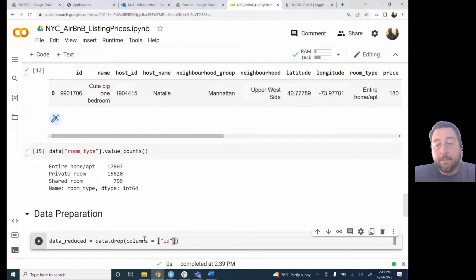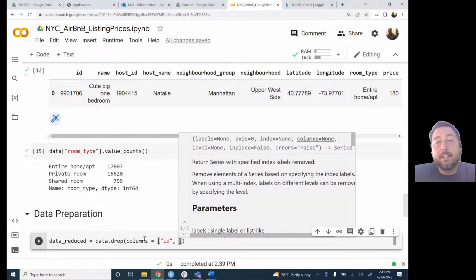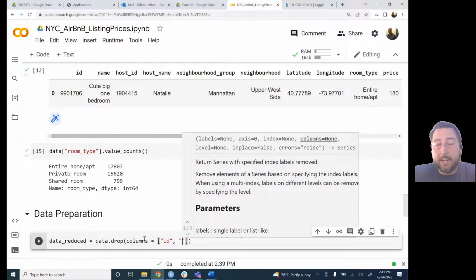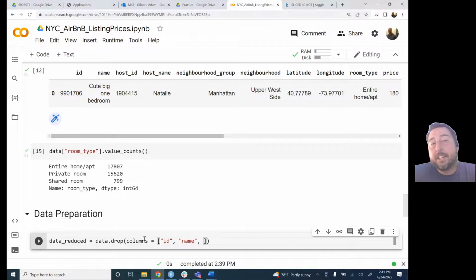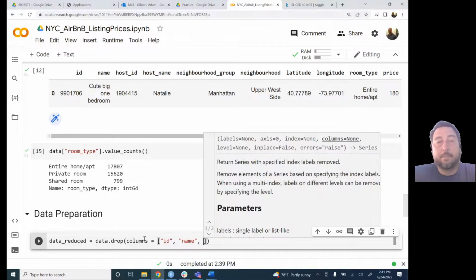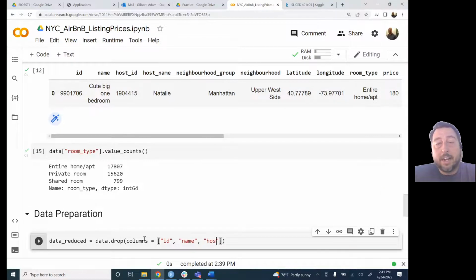I'm going to get rid of the ID column. The ID is a random ID assigned to the listing. There's no reason that should be associated with the price per night. I'm going to get rid of the name of the listing. There's potentially some value there. Some people will read the name of a listing and, if it's named well, be attracted to that. The host ID is a random identification number applied to the host. Let's also get rid of the host name.